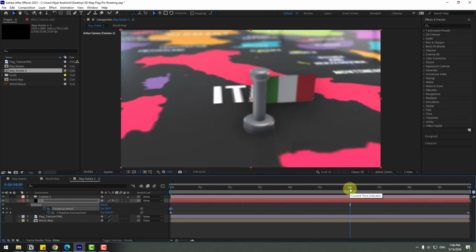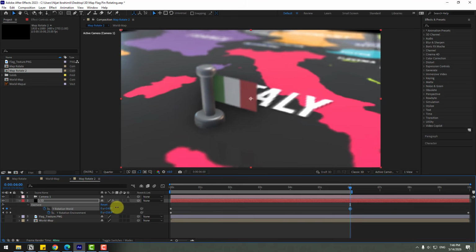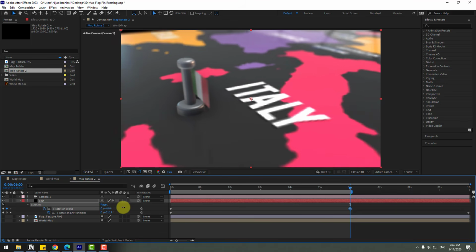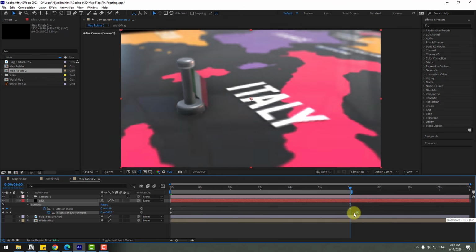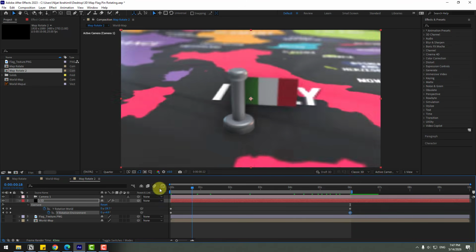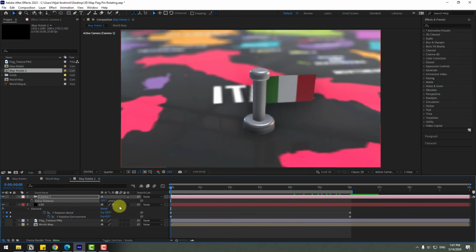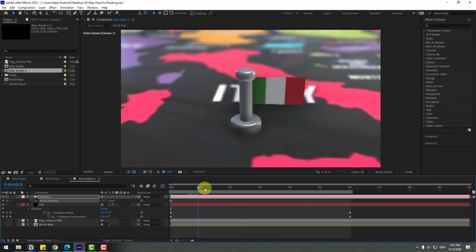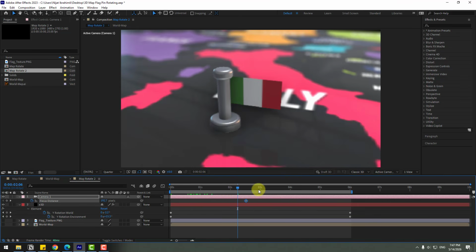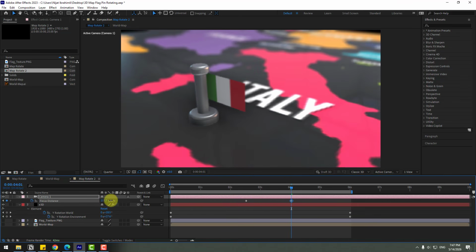And go to 6 seconds, press N for select work area and change rotation to right. So choose this reflection and move to here and also change this 0 and this 41. Okay, in this time choose camera, press U, remove focus distance and let's change distance to flag and create new keyframe. Go to here, let's move to left and now we can see Italy text.